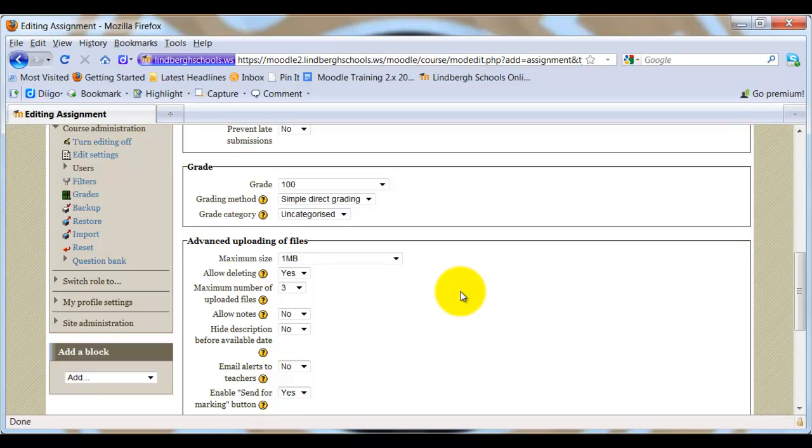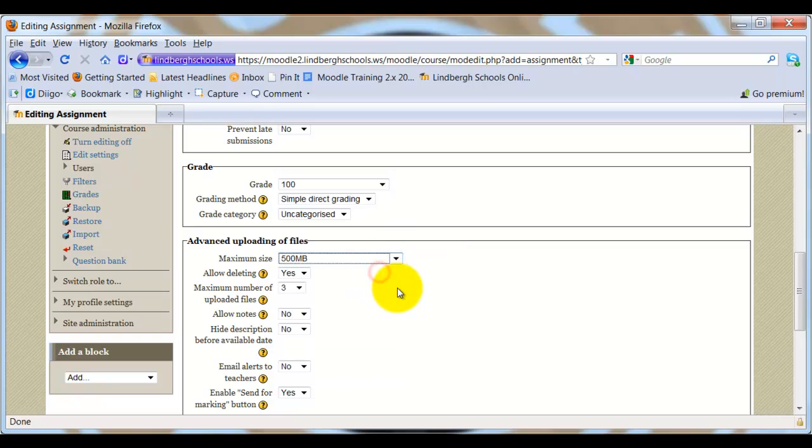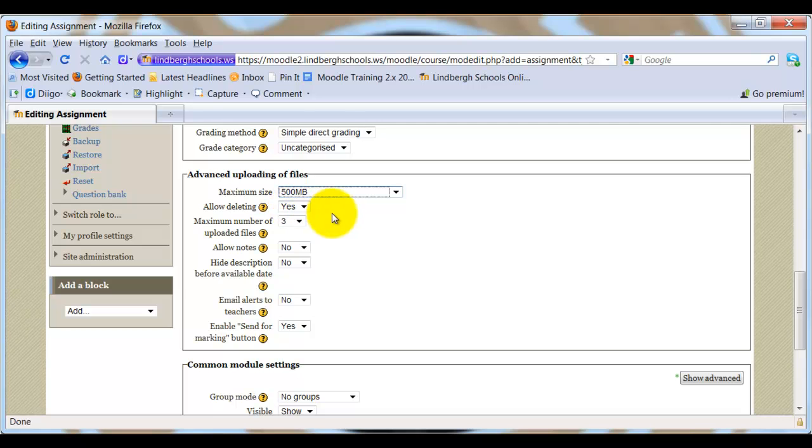Next, let's go to Advanced Uploading of Files. Maximum file size, I always set this to the largest just in case. If a student's turning in, say, a photo story assignment and the file size is too small, it won't allow them to turn it in. It can cause problems. If you select Allow Deleting, then students can turn in their assignment, and before you grade it, go in and delete the assignment and then turn in a different one.